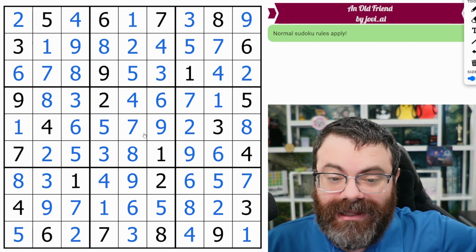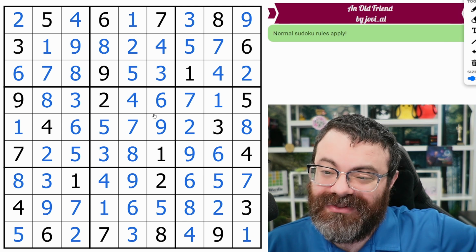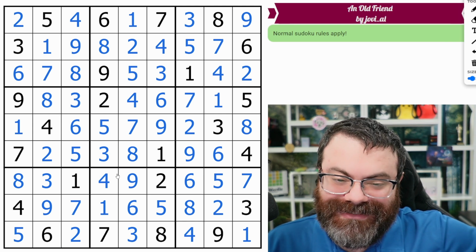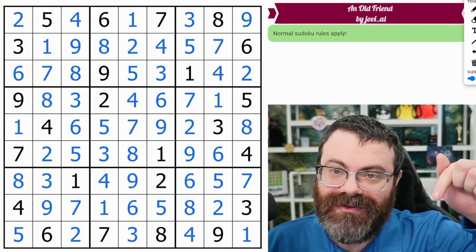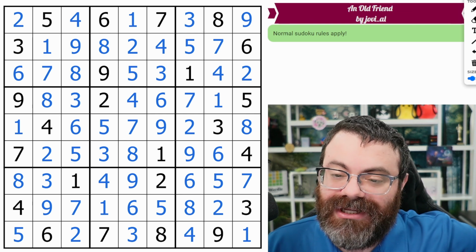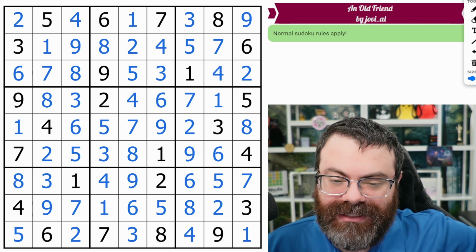neat puzzle, Jovial. I don't think I used a wing. I mean, I used a swordfish, which isn't a wing, and I used an XY chain, which isn't a wing. Still had a lot of fun. Just let me know in the comments how you ended up solving this, if you tried it first, or if you spotted a more traditional technique like a wing.